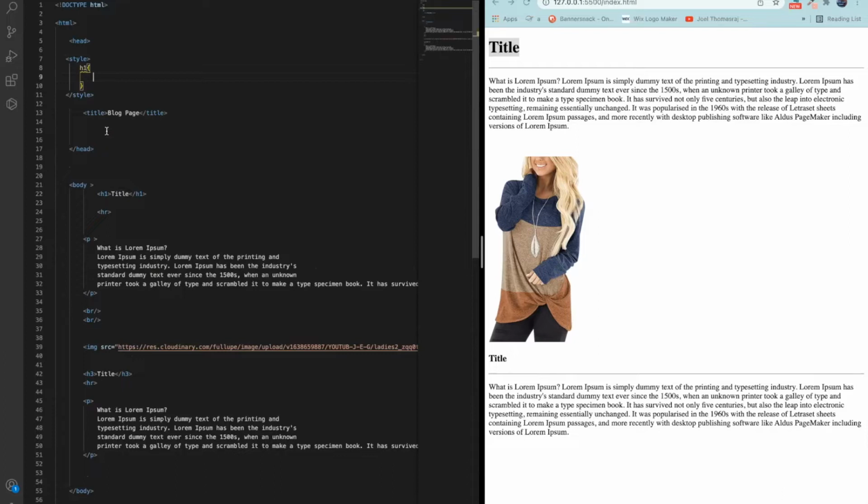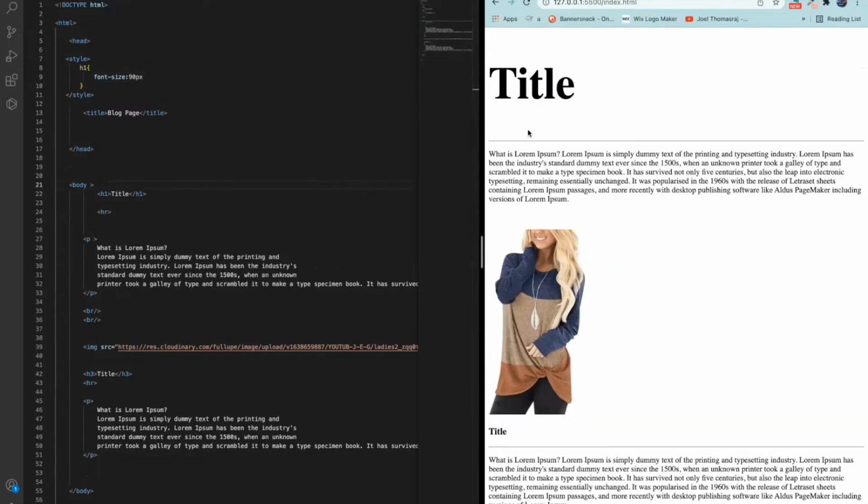How do we style it? If you want to change the font style, you tell it, okay, I want to change the font size. Give me a font size of, let's say, 90 pixels, and it will give you a very big text here. So this is just a recap of the internal styling, right?